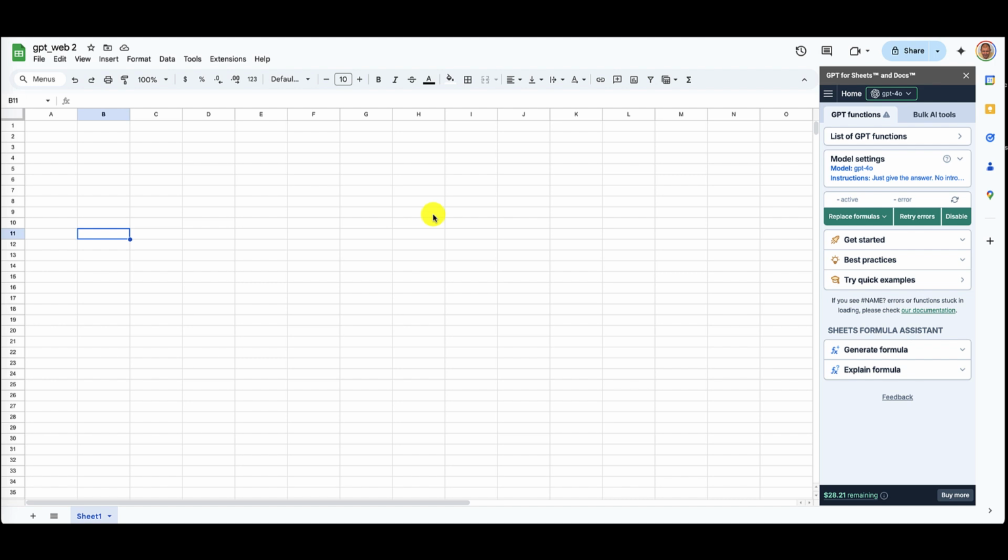Every time you open a new Google Sheet, if you want to use GPT for Sheets and Docs, you'll need to enable it. Once you enable it, you never have to do it again for that Google Sheet, but you have to do it once to get started.